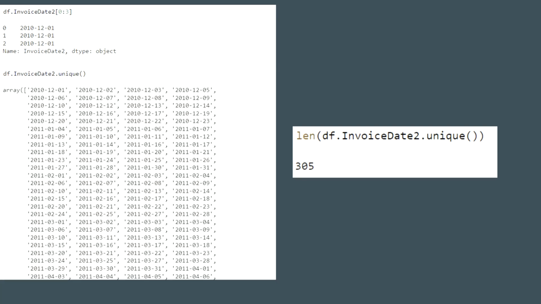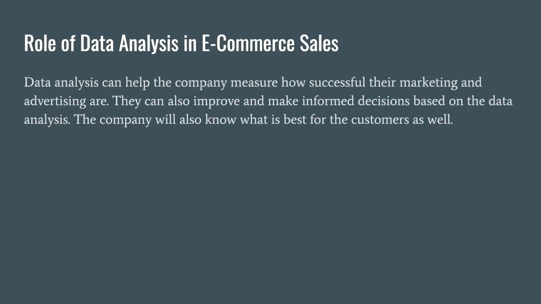To make the counting easier, we can use the same function as the last one, which is length, and the total transaction is 305 days. So why is data analysis important in e-commerce sales? Because it can help the company measure how successful their marketing and advertising are.